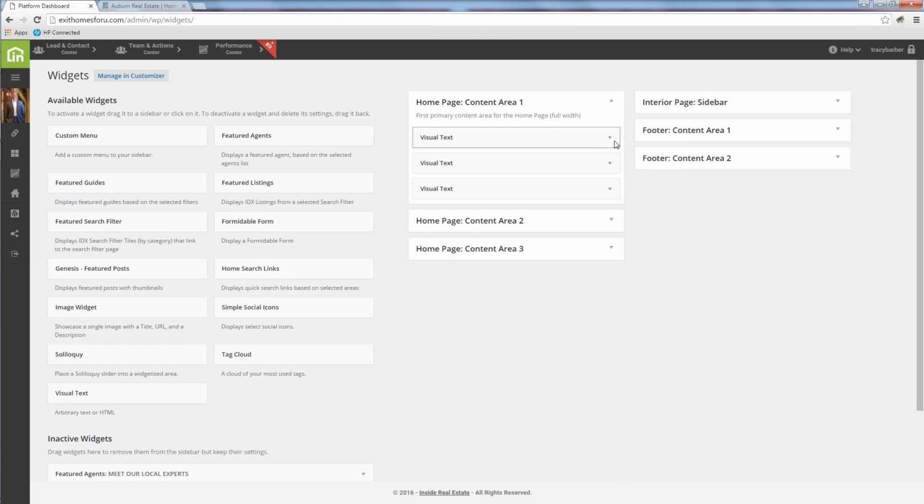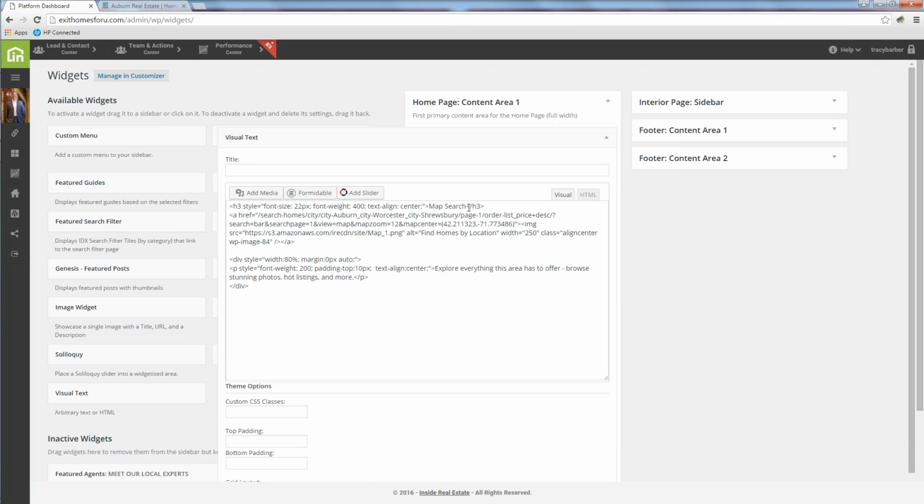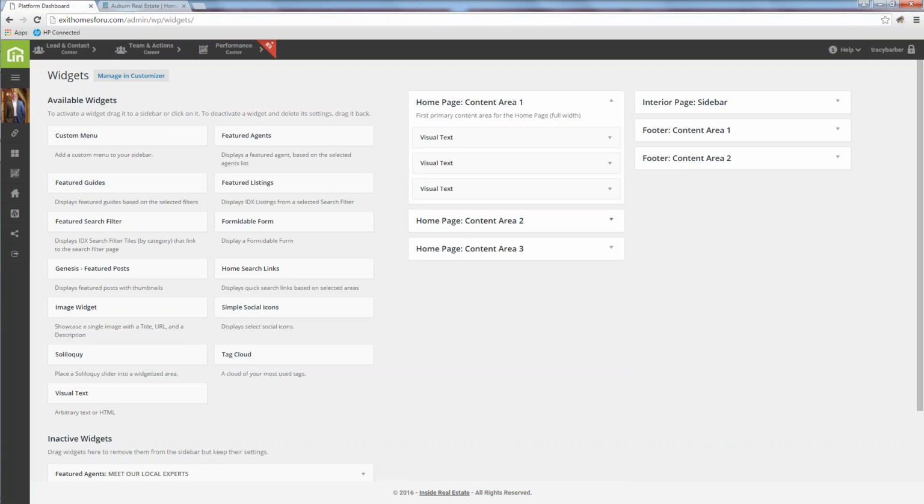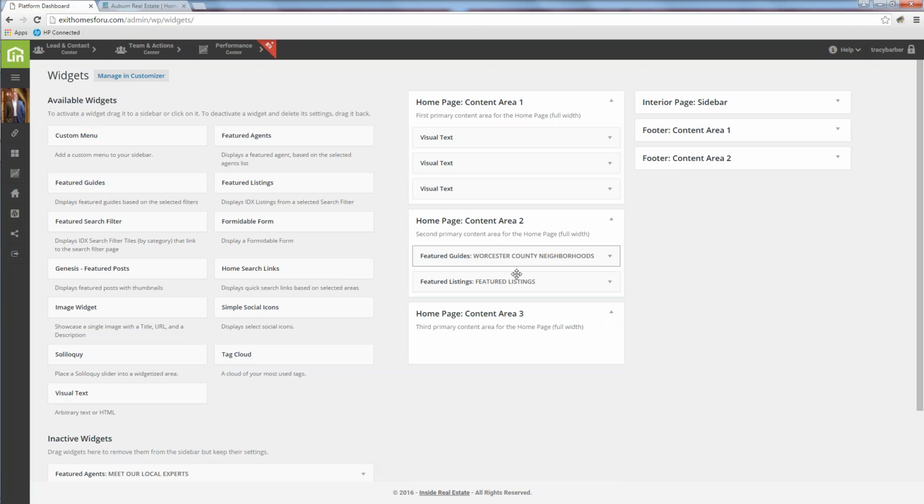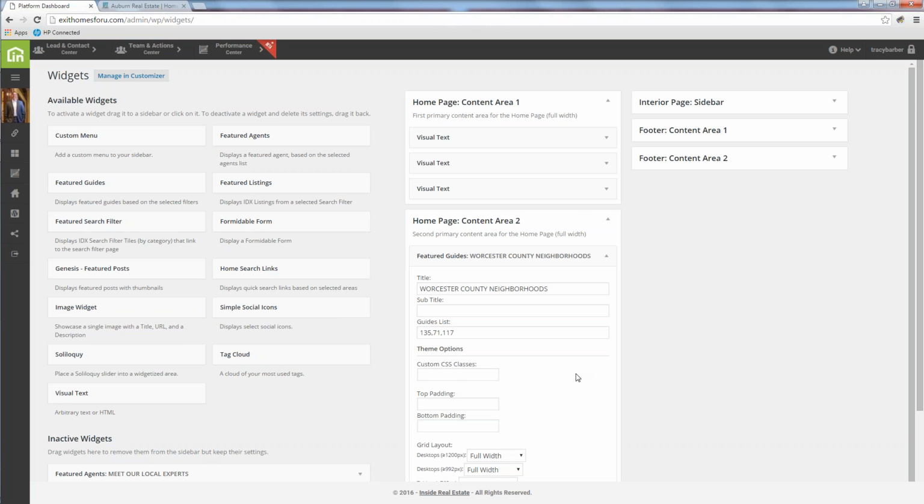And if you look at it, you can probably see there's certain things in there like text that you can change, if you want to change certain text on it. But I think you can also basically move these boxes around. Content area 2 has featured guides, featured listings, and then content area 3 has, what I think, the featured neighborhoods.